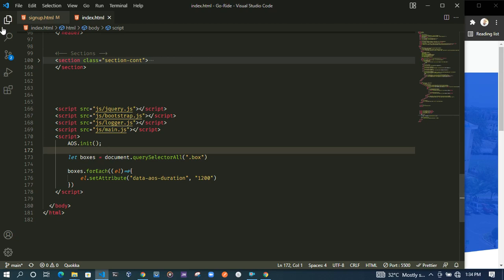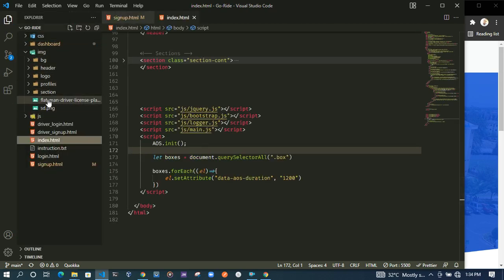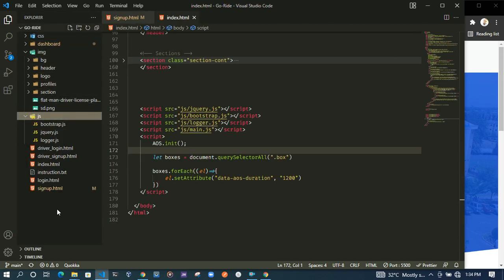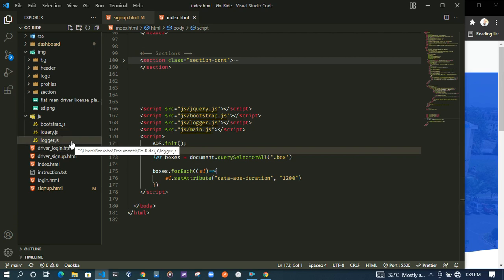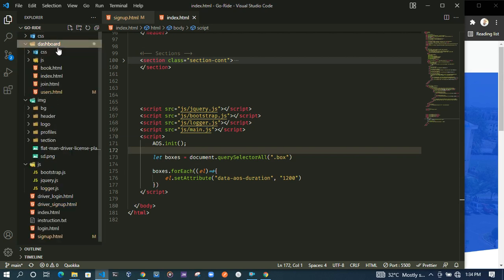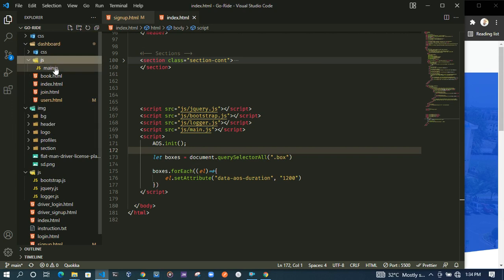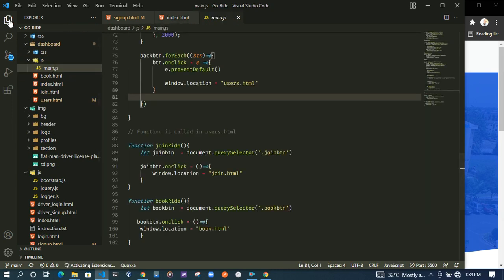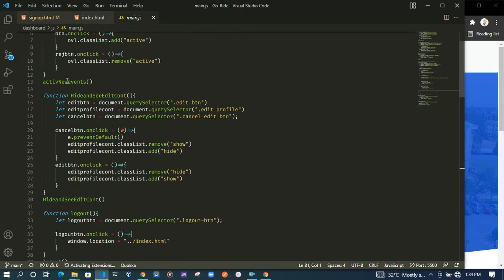So let's move on to the main.js file here. Don't worry about this section. Don't worry about the bootstrap.js file, the jQuery.js file, and the logger.js file. These three files, don't worry about them. All you need to worry about is the main.js file. So let's look at the main.js file here.